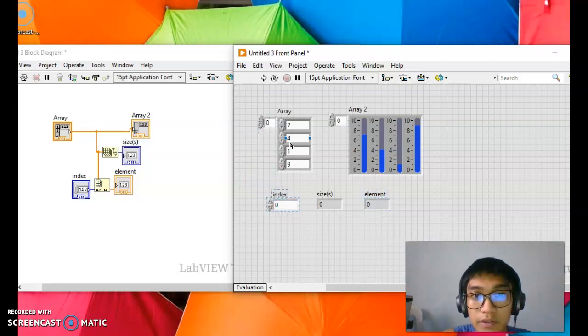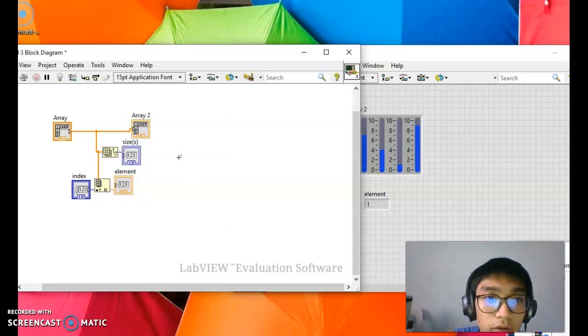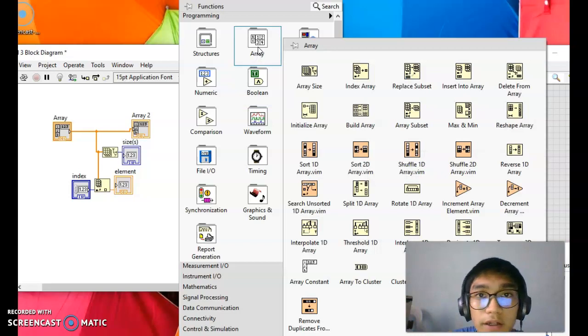So here this index represents the array number, so 0, 1, 2, 3. So I want to check array number 2. So when we run, it says the size of the array is 4 and the element on index 2 is 1, which is correct.